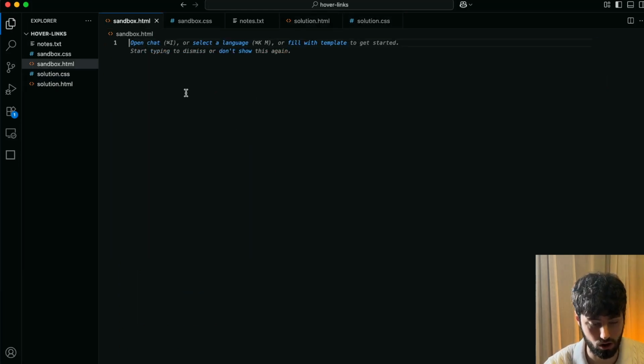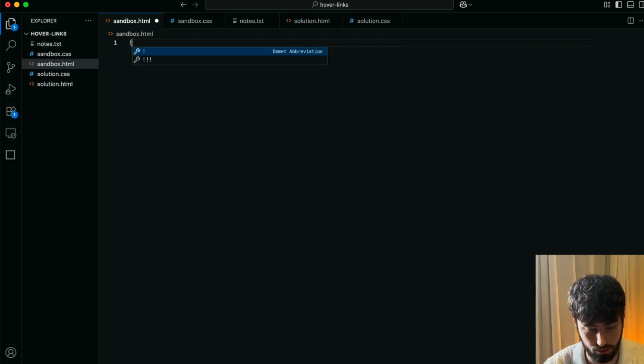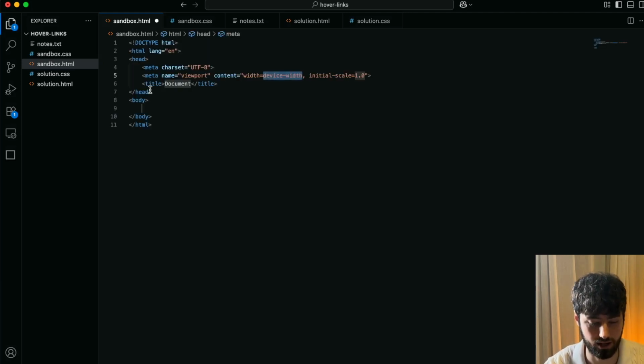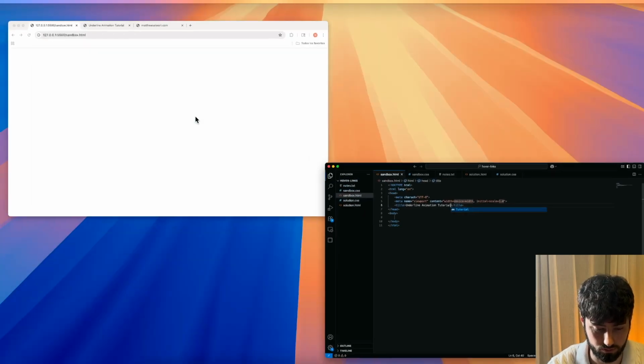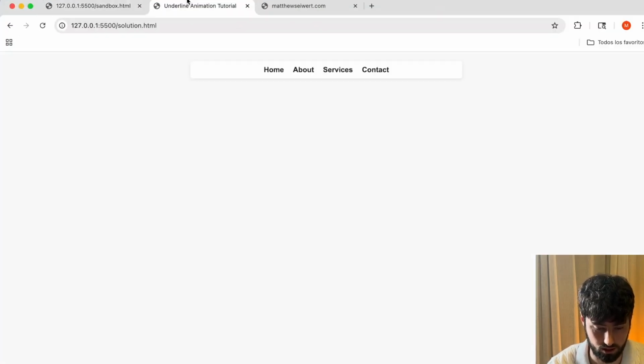So to get started with this project, you want to do Shift Tab to add some boilerplate HTML. We're going to say underline animation tutorial for the title, and we can see that here. We refresh, there we go, we got it, same as the final solution.